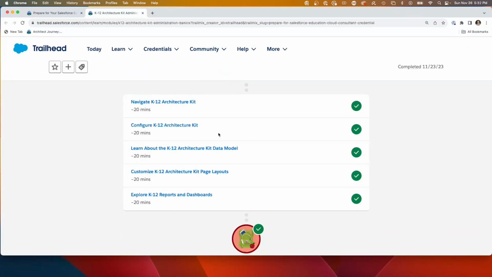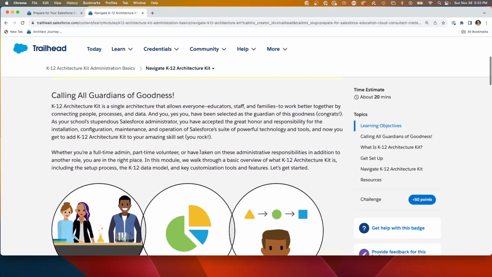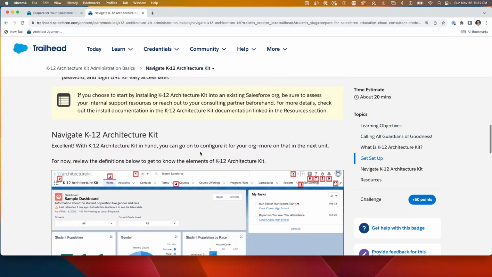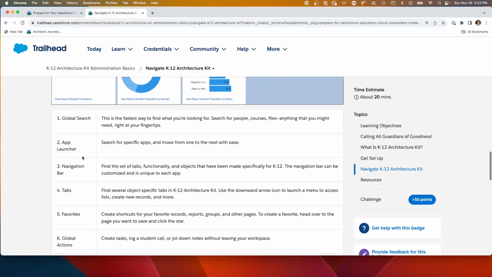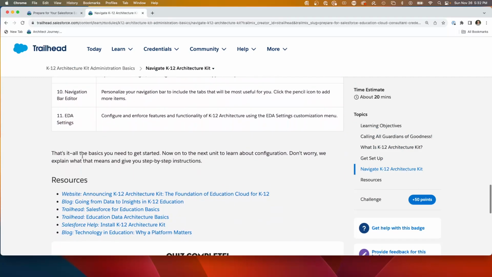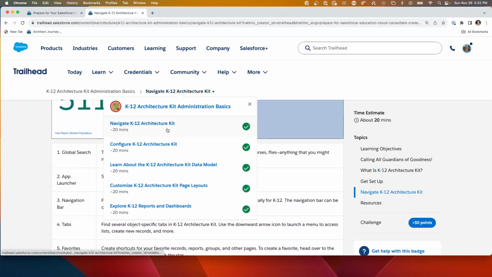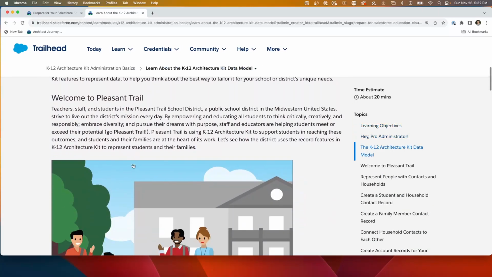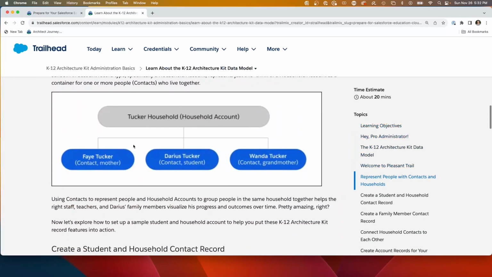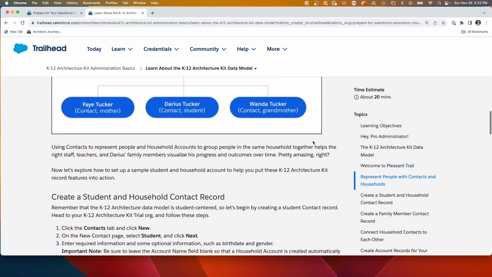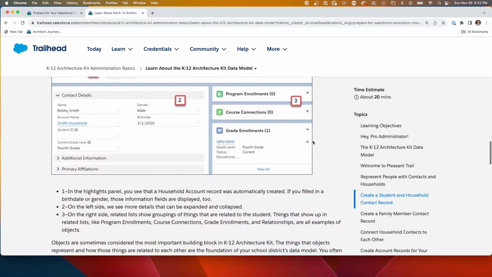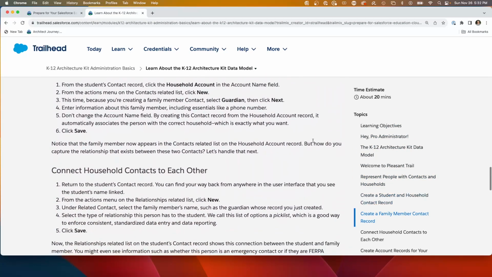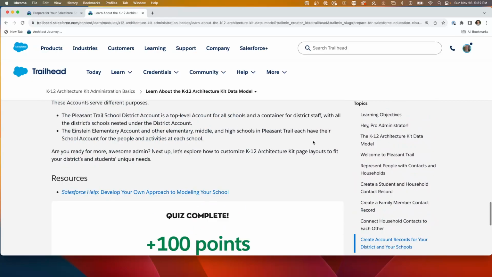Now this at the K through 12 was interesting, knowing about the architecture kit and how you would configure the K through 12, being able to set it up, setting up the app launcher, the tabs, the favorites, but it's very familiar from a Salesforce app perspective. You can take a look at the data model and start to get familiar, which is pretty straightforward with household object options, where you can link multiple people under the object under a household. So being able to determine that, creating family members, how they can connect to each other.